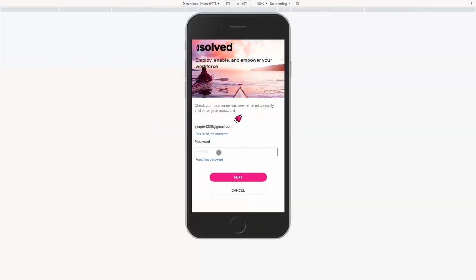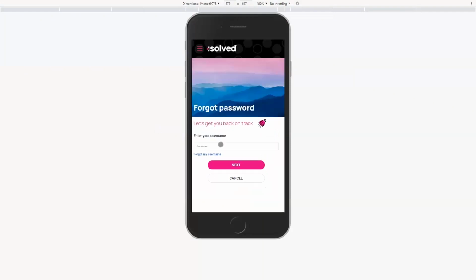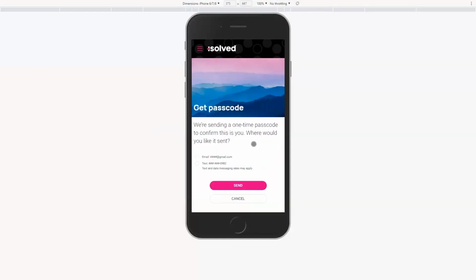Now, if the employee forgets their password, as an employee, I have the capability of resetting my own password. To do so, I can hit the Forgot My Password link. I can type in my username once again. The system will then confirm that it is the correct username that I'm looking to reset the password for. And when I hit confirm, the system will give me one of two options. It will ask me, do I want to receive my security code to my email address or to my cell phone?